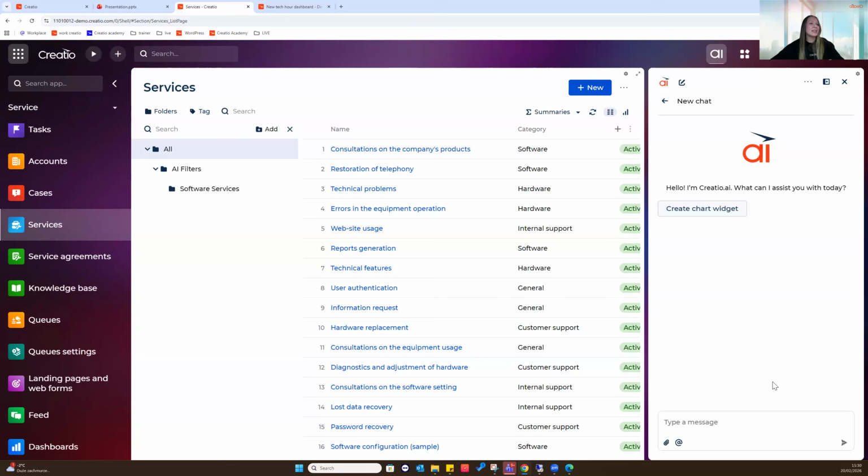Okay, then. Let's perhaps ask Chat to now create a dynamic folder for those services under the hardware category, for example. Let's see. We could say, please create a new dynamic folder for services section for all services under, let it be, hardware category. All right, let's give it a moment.